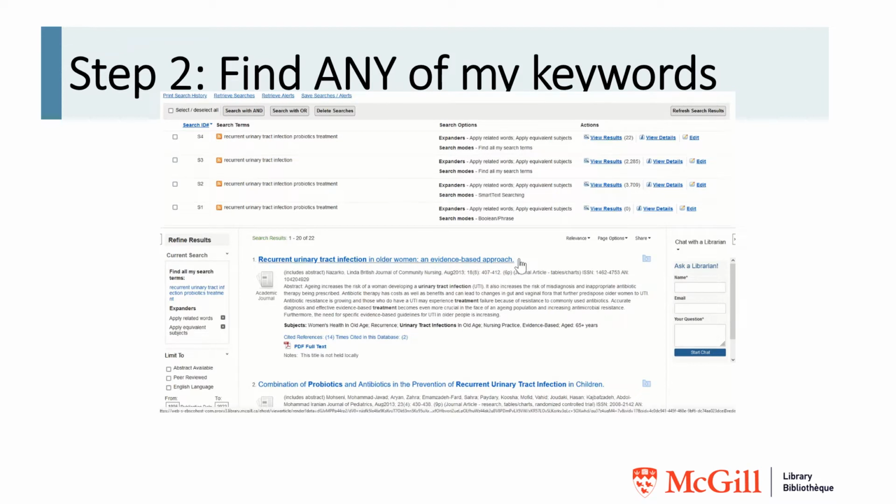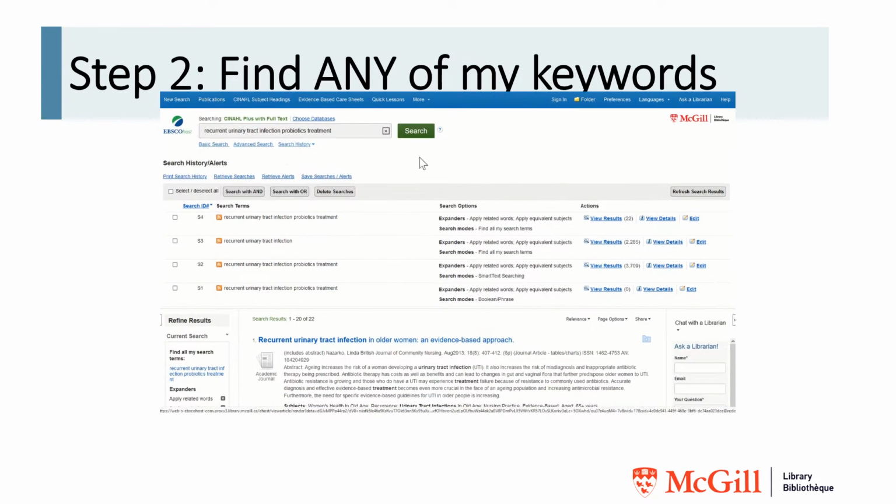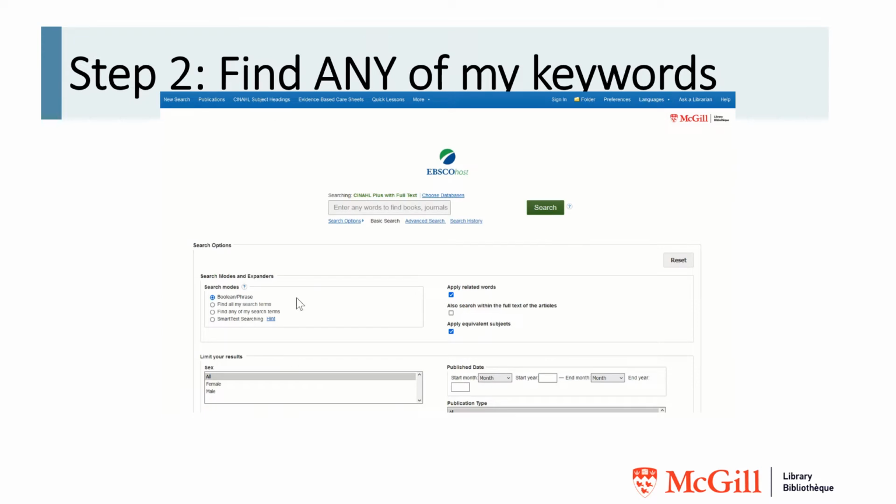So now we're going to go back and try a different option. So again, we're going to go back to basic search. And we're going to try "find any of my search terms." So once again, recurrent urinary tract infection, probiotics, treatment. And we want to make sure it's spelled correctly, and it is. So let's see what happens then.